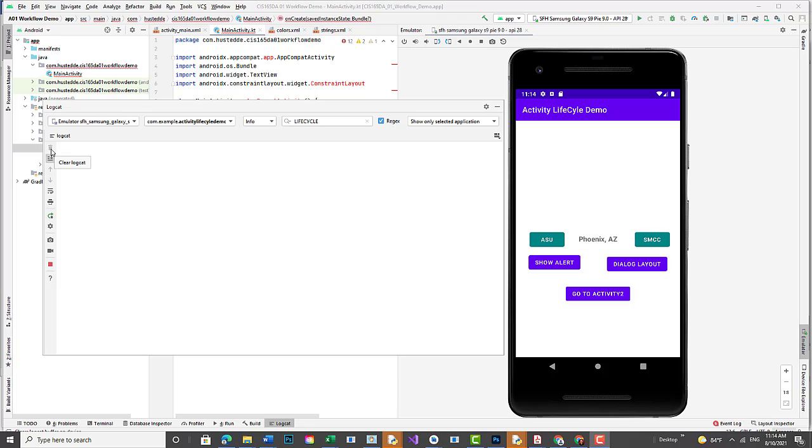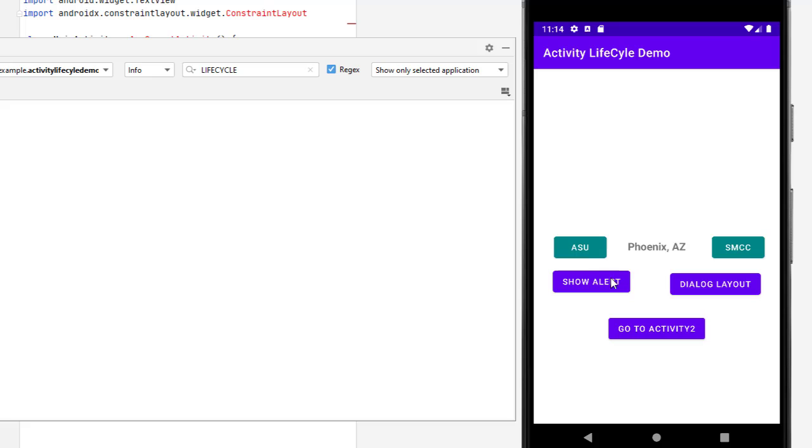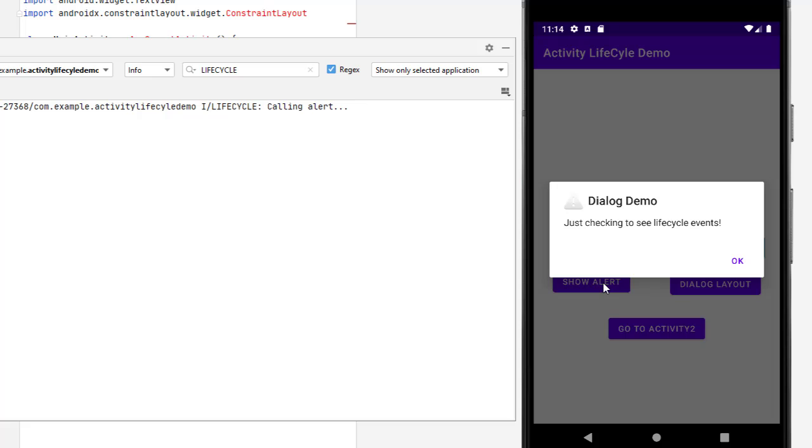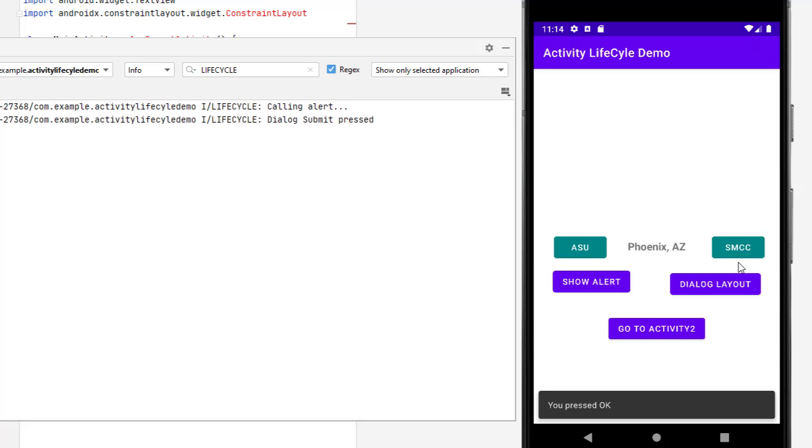Okay, so I've cleared the logcat by clicking the trash can button in the upper left-hand corner. As I said, I'd read that alerts and dialogues caused lifecycle events to occur. And so I created a simple alert. And in that I have a logging that I've called the alert. And then also when I click OK, it says that basically the alert dialogue is finished, or the submit button's been pressed. Did the same thing with a dialog layout where I'm using another XML file.